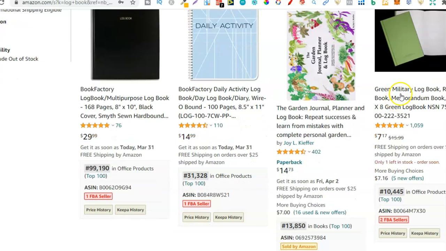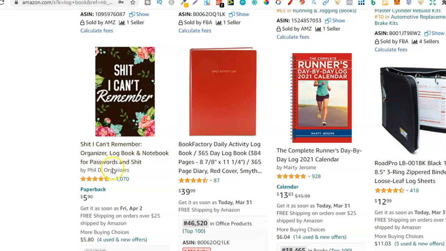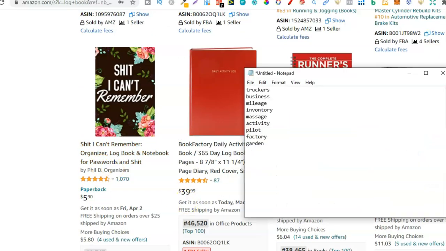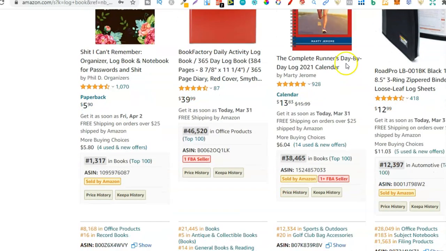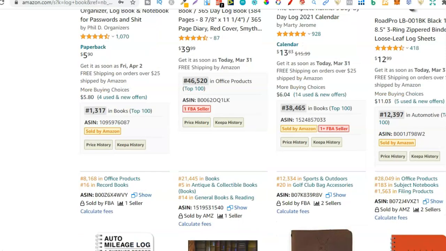Then we have a military logbook. I'm not too sure about that, so we're going to leave that one. Right here we have passwords. So a passwords logbook. Passwords. We know that they actually sell pretty well. Then we have more daily activity. A runner's logbook. So running, runners. Let's just put running, because I know for a fact that's going to be another niche.